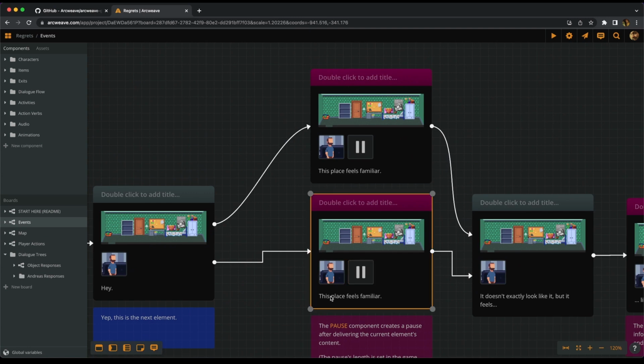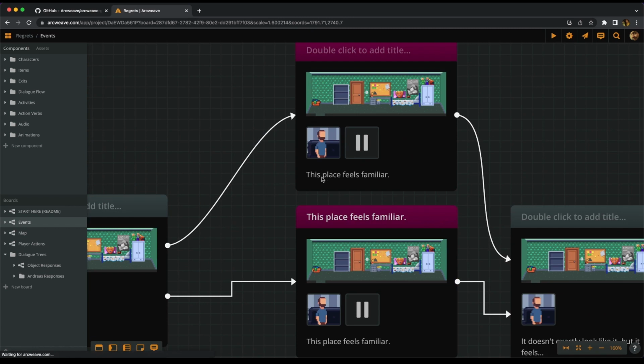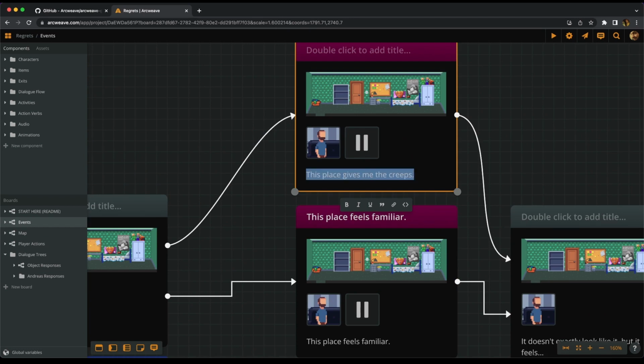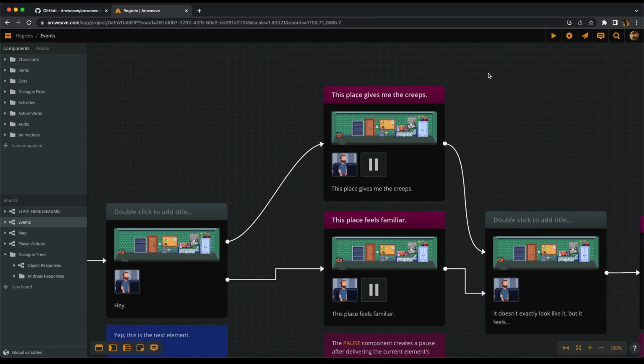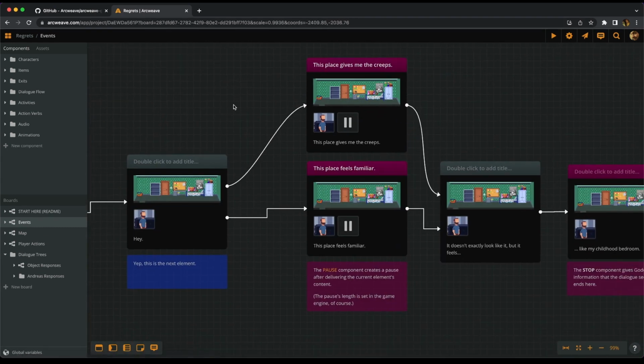So first of all, this place feels familiar. I'm going to need option text for that. So I'm just copying the same text here. And the other option is this place gives me the creeps. And I'm going to copy that and also use it as a title. Okay, so we've done that.